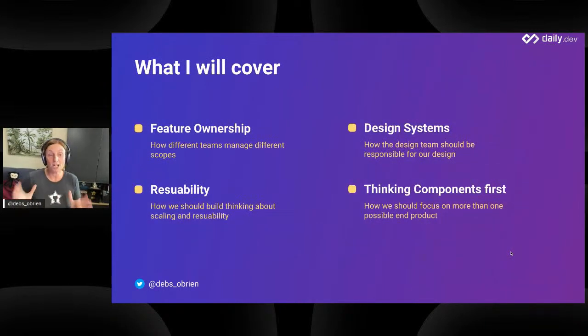So what am I going to cover today? Feature ownership. I want to talk about how different teams can manage different scopes. I want to talk about reusability, how we should build, thinking about scalability, thinking about reusability. So about design systems, design teams should own the design components and basically have them separate. And we want to think components first, how we should focus on more than one possible end product and not just build thinking about apps all the time.